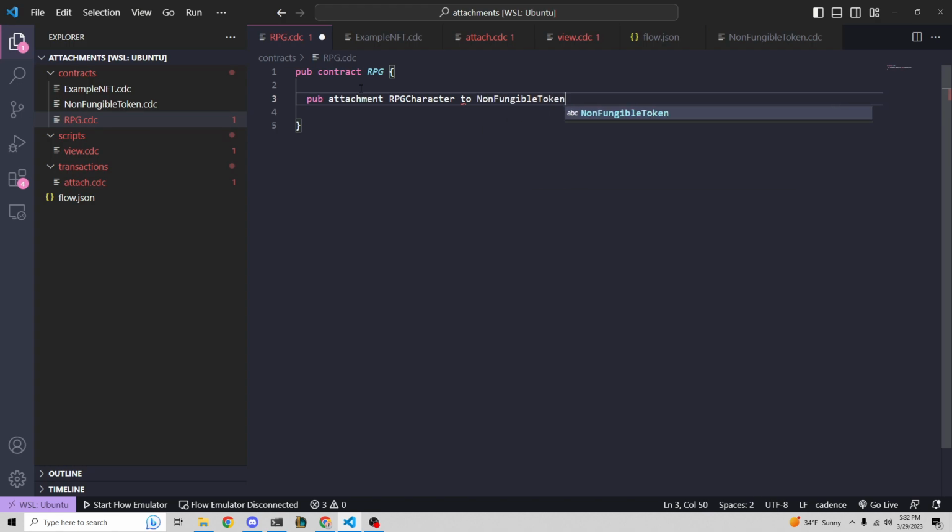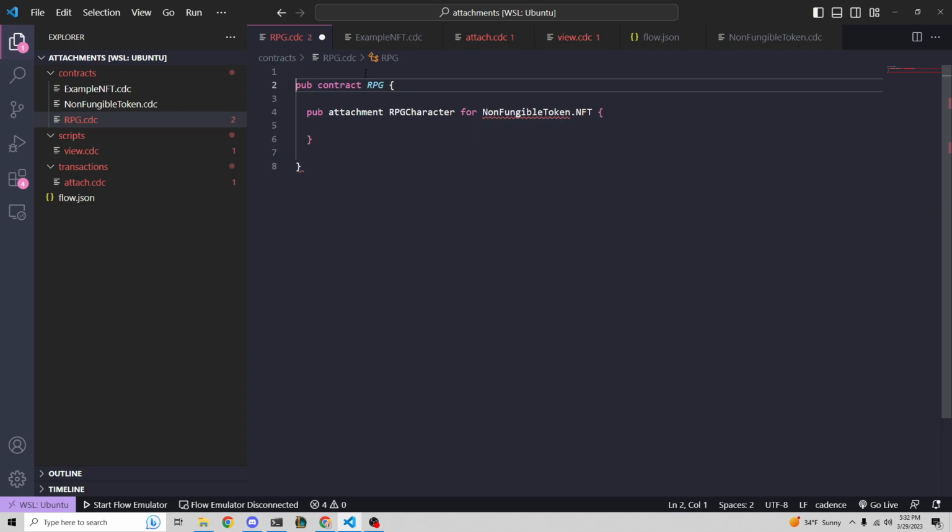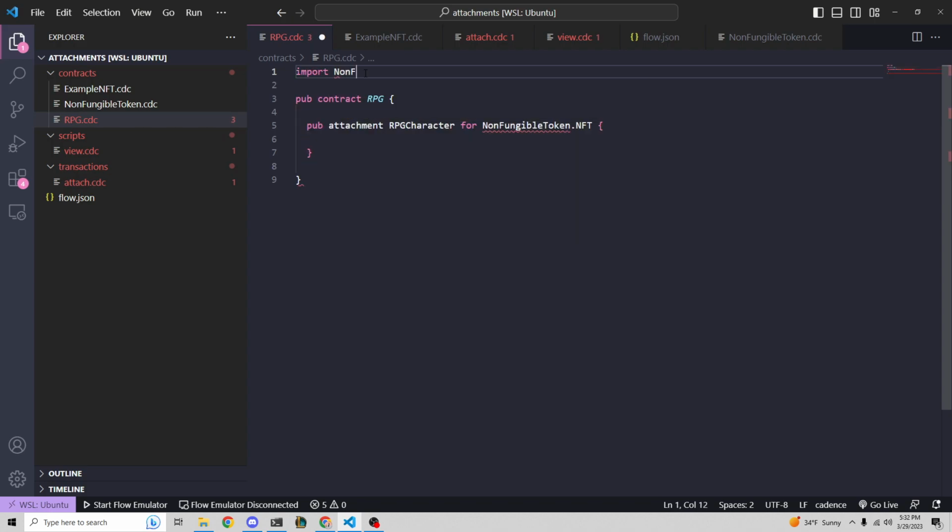So non-fungible token.NFT, we'll say. Oh no, I think it's actually 4. Yeah, it's 4. Okay. As you can see, I'm getting used to this as well. So we have to import the non-fungible token contract, which I'm going to do right here. And now we're fine. So what the heck does this mean?